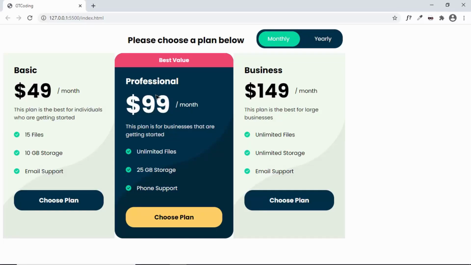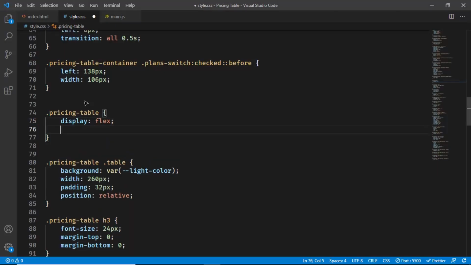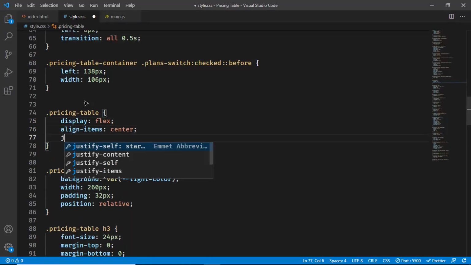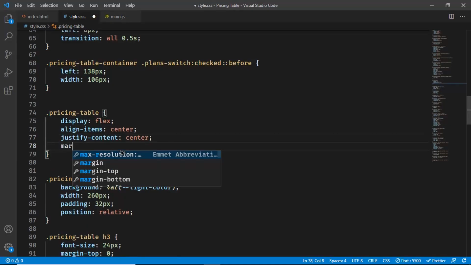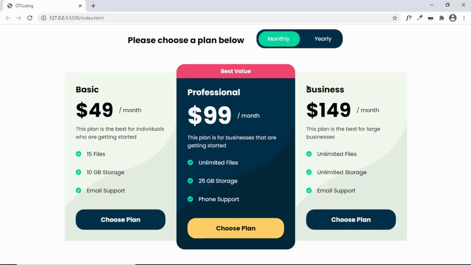And now we can see everything is one next to the other, and we'll also set align items to center and justify content to the center. Now we can see everything is in the center, and we'll also add a margin top. So we'll set a margin top of 32 pixels. So that's basically it with the styling of our pricing table.